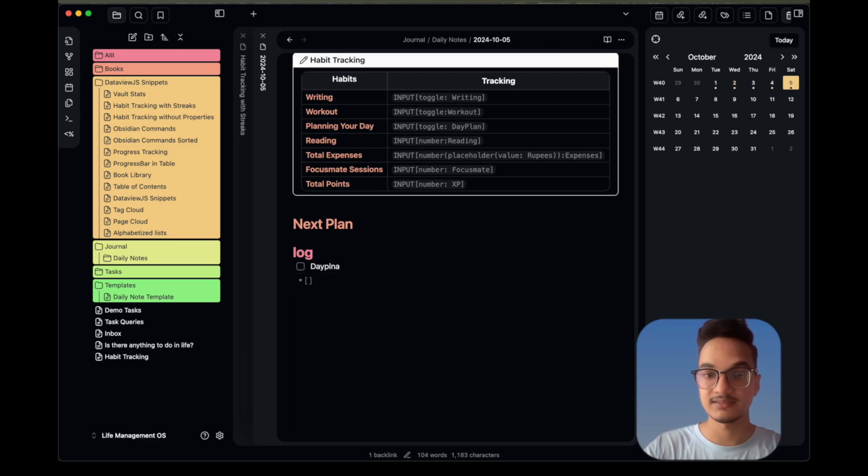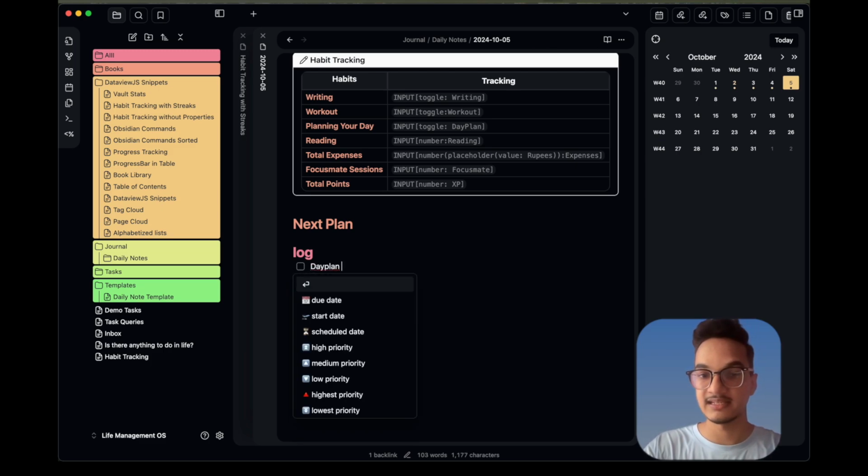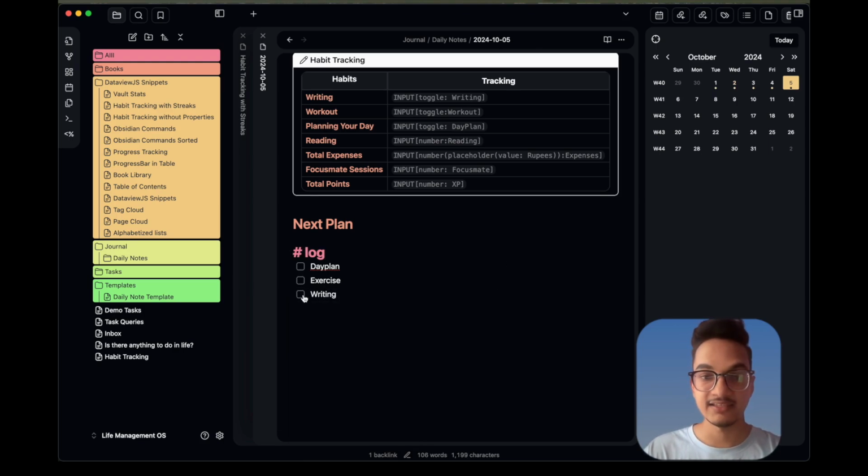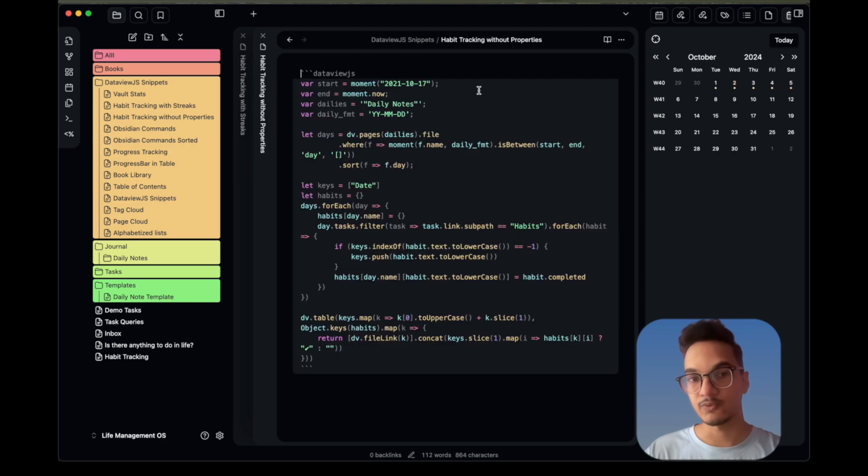day plan, exercise, writing. You can write it like this, and then you can check this option from here, and then it will be tracked by using the habit tracking without properties data with JavaScript. You'll definitely need to make some changes to this code because you can see here the start date is 2021 because I copied this code from the Obsidian forum, I guess.